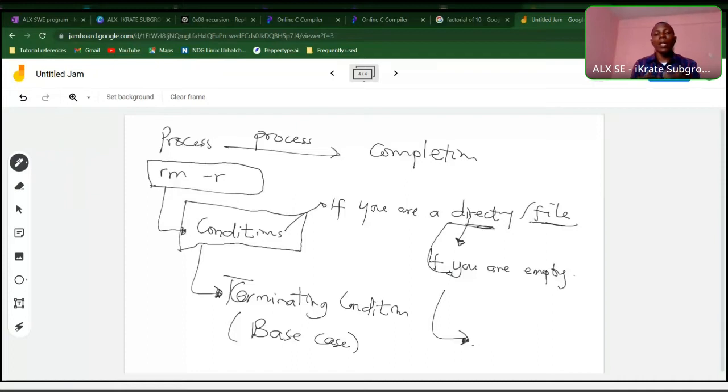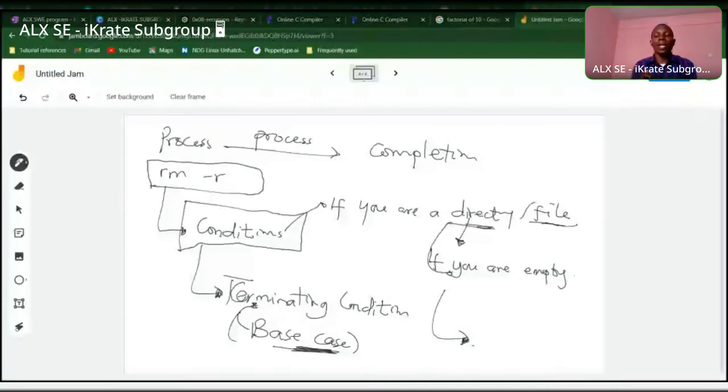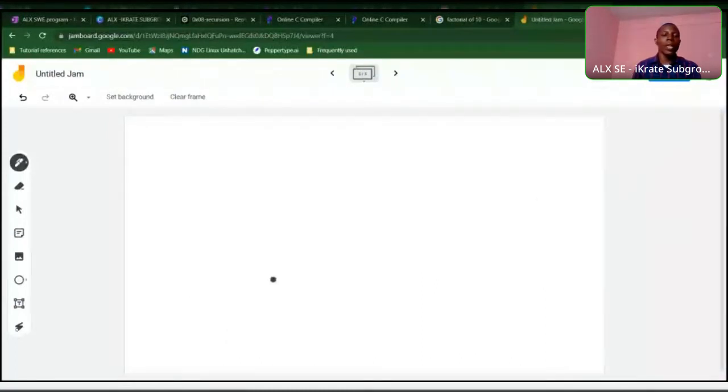So what we are saying is that anytime you are going to write any recursive function, the first thing you need to think about is what your base case will be. This base case is similar to what we are saying, the terminating condition. So on what basis will I terminate this? And it's very important for us to know when to terminate it, because if we don't terminate it, then our program is going to keep on running forever. So let's try an example.